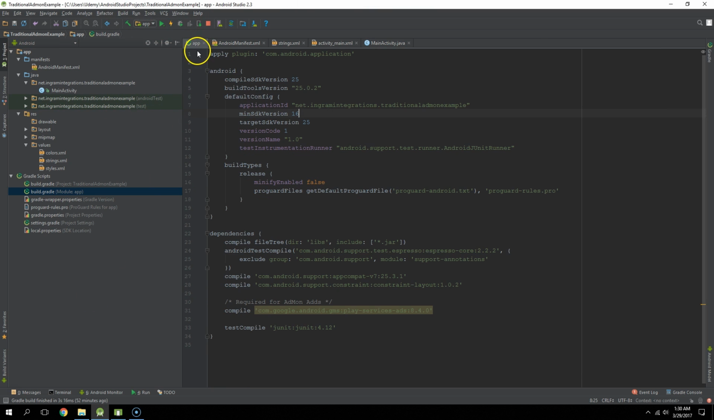First, in our app.build Gradle file, we need to add this dependency to our Gradle file and then sync that up. This is required to display AdMob ads in your Android project.